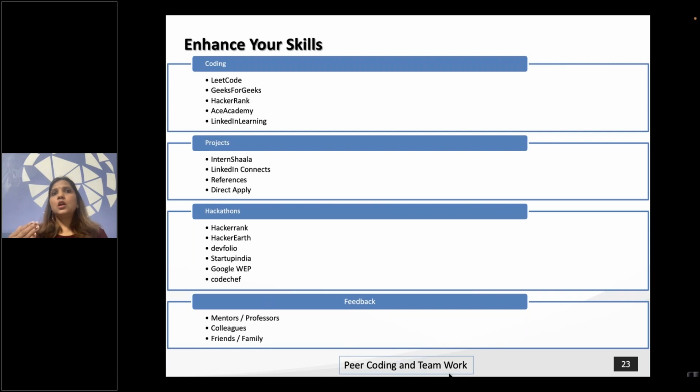Whenever you do peer coding, you take a problem statement, you discuss, you talk, you communicate, you come up with solutions, you ask questions to each other, and you also try to understand the other person's thought process. Very, very important. So do peer coding and always work in teams. Teamwork is also one of the important parameters in the tick list of the interviewers.